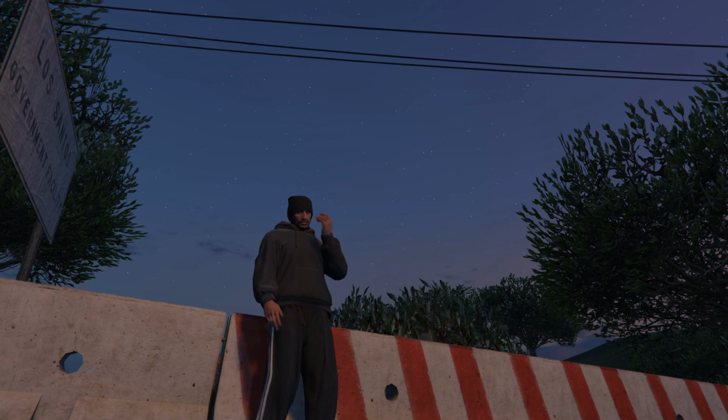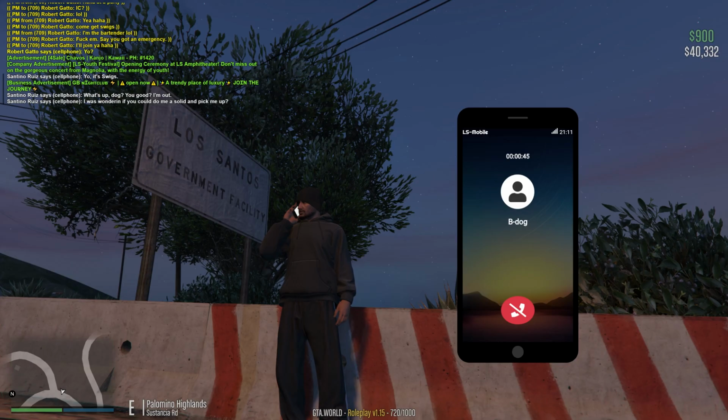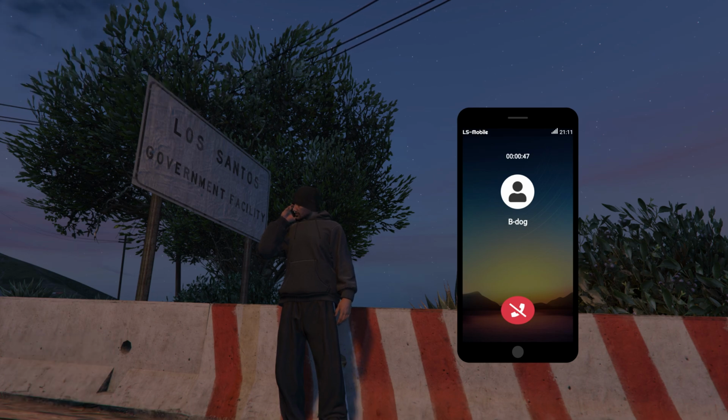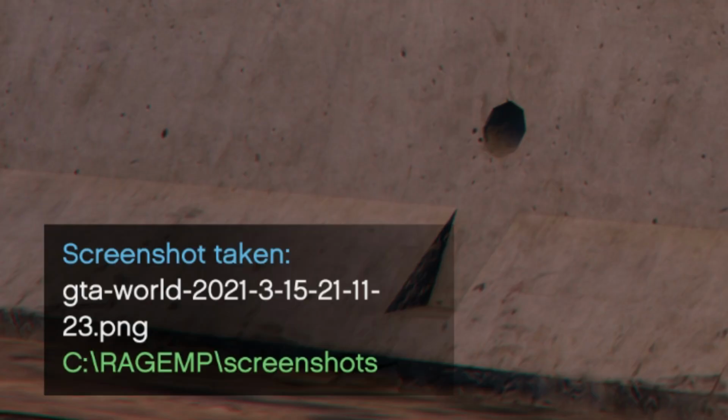This is Swigs. He's just got out of jail and he's been invited to a party. To disable the user interface and chat box, press F7. Hit F8 to save a screenshot.